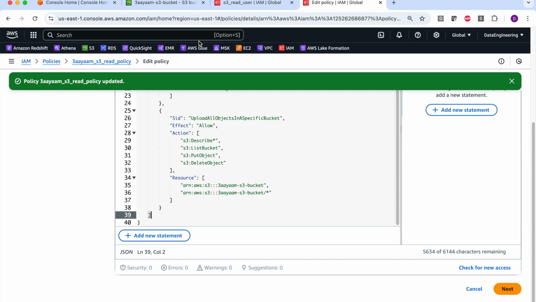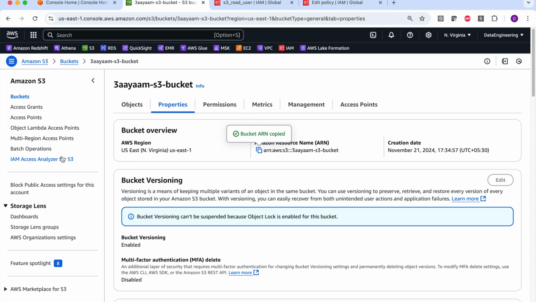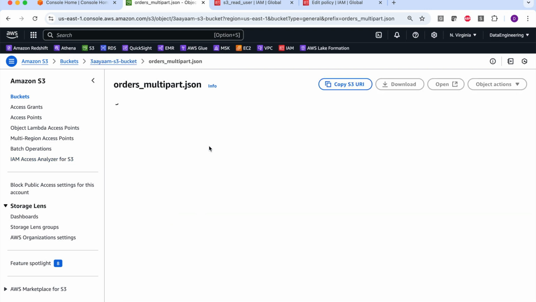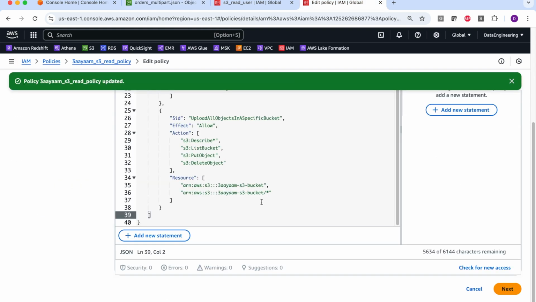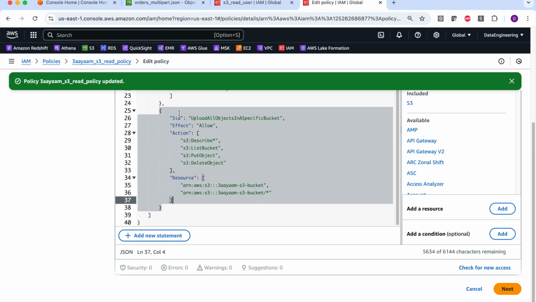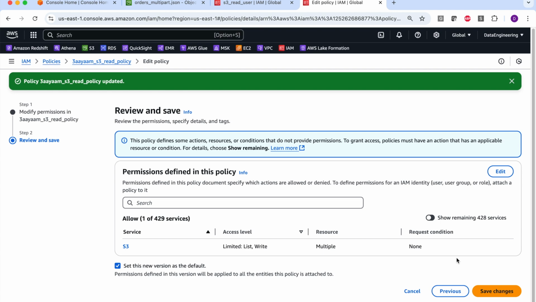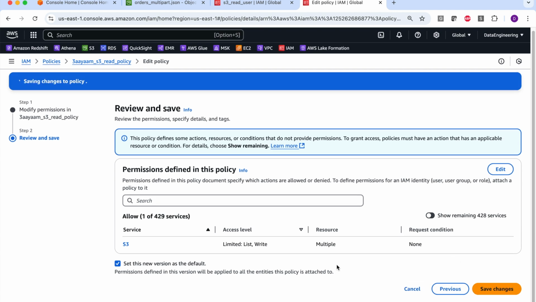Now how do you get the ARN of the object? Go to the bucket, go inside of that object, and here itself you will get the ARN of the object. If I have to give object level permission, I'll have to create one more statement and I'll have to provide the permission there. But right now I will not do that. I'll just save the changes here.